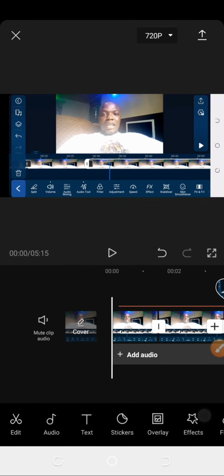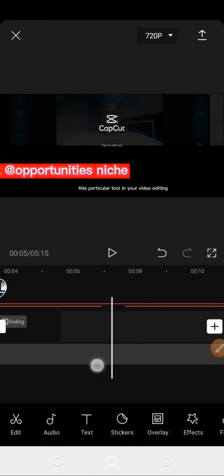Then I will click on the two arrows again. Look at them here again. I will click on it. Then I'm at the beginning. That is why CapCut is so amazing. It's just easy to use.